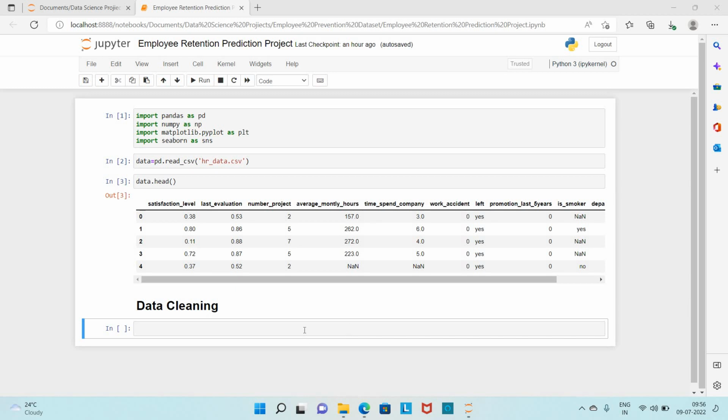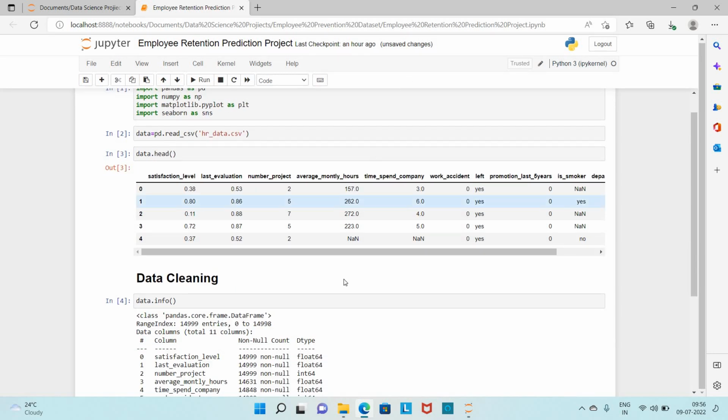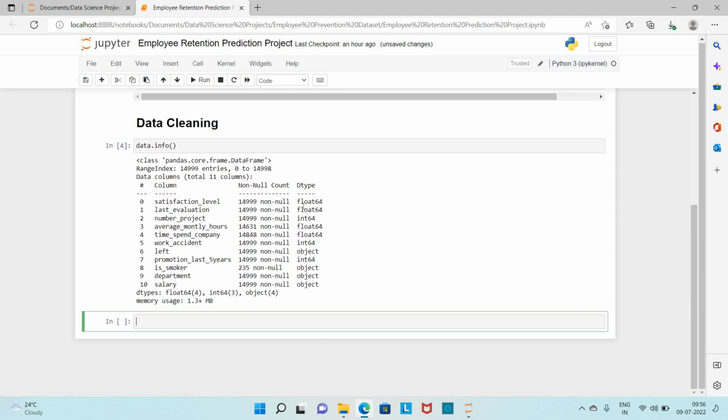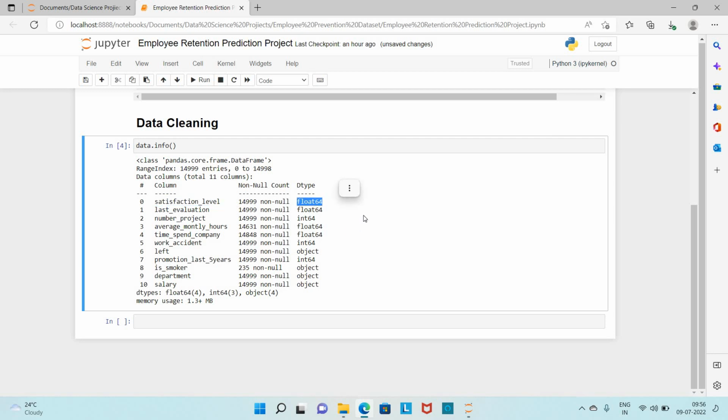So we are going to clean the data we have loaded before. Let me first provide the information for the data. We have to call data.info. If we call this method on the data frame, it will provide the data type of each column, each field. So what is the data type for the satisfaction level? We can see it provides the data type, like float64 kind of things. Object means it will be string.